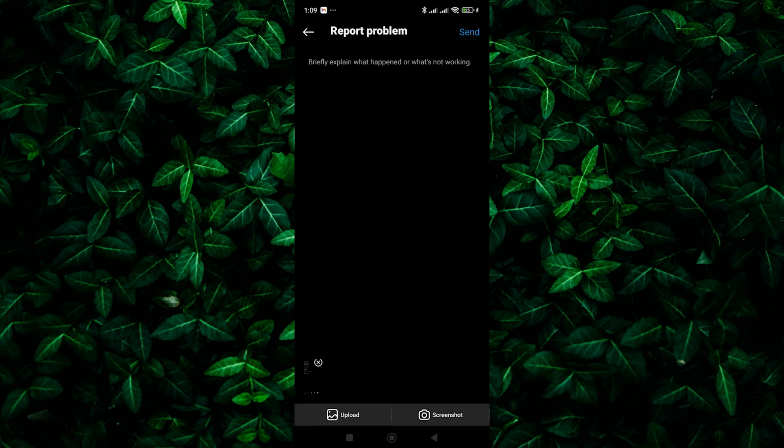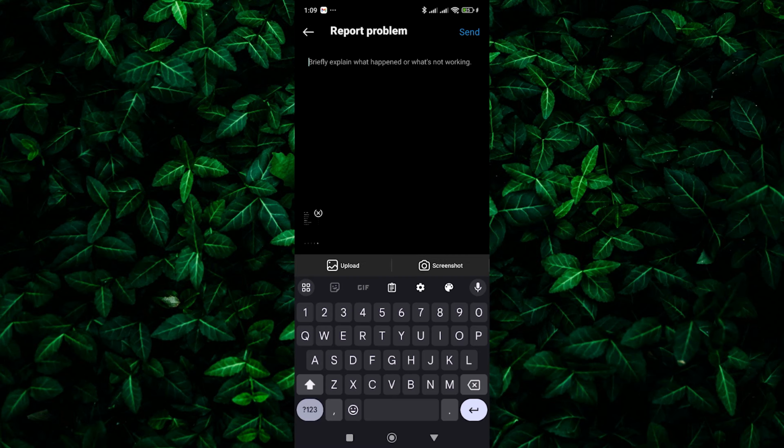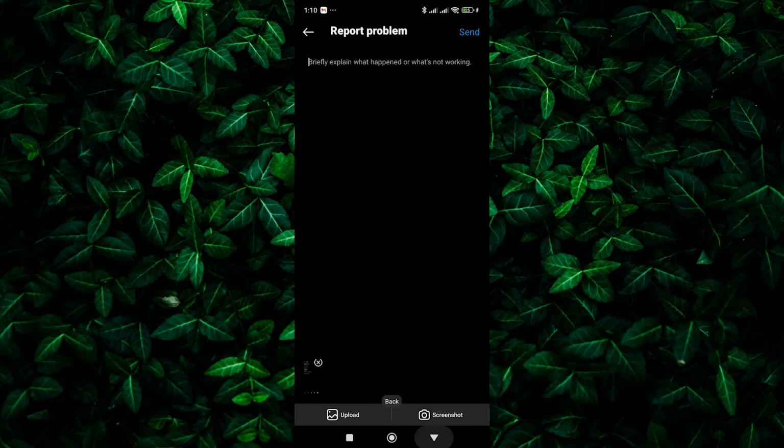In the description box, explain that the Instagram broadcast channel option is missing from your app. For extra impact, consider adding a screenshot showcasing the missing feature. Once you've explained the issue and optionally added the screenshot, tap Send to submit your report.